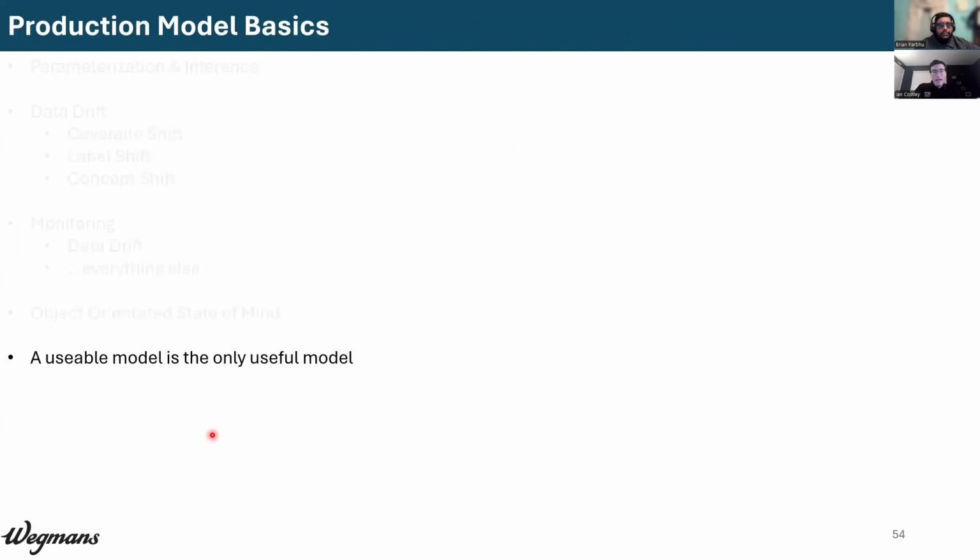All right, the last basic one, and there's no code for this one, and it's a bit of a tautology here, but I preach this all the time, and that is that a usable model is the only useful model, right? We've been talking about all this really coupe de gourmet stuff where we're using MLflow, we're using Databricks, we're doing this, we're doing that. But if no one can touch it, if no one can use it, then who is it for? It's for no one.